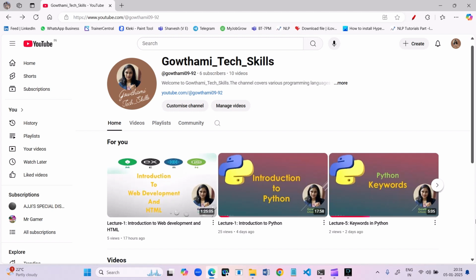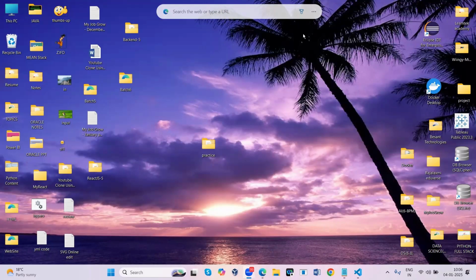In this Learn Full Stack series, we are going to learn a few more concepts. Let's begin. So we'll start the session. In the previous session, we gave an introduction to web development, and we started introducing HTML, right? So in today's session, we are going to continue with a few more tags that are present in HTML.